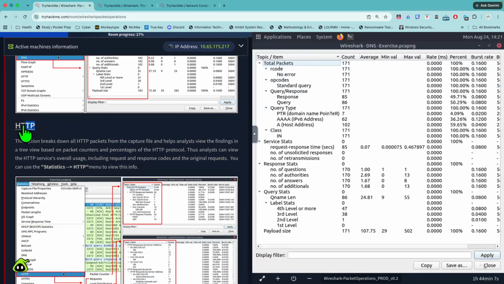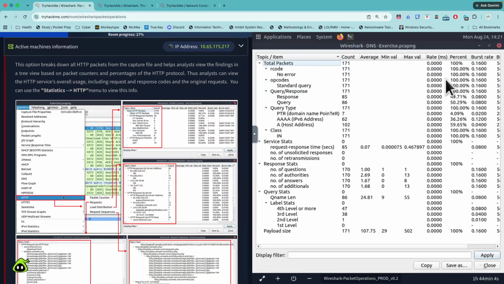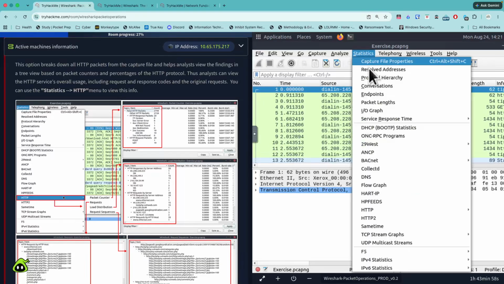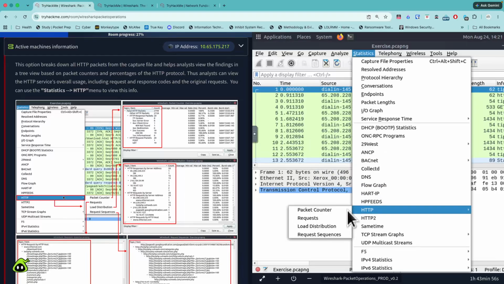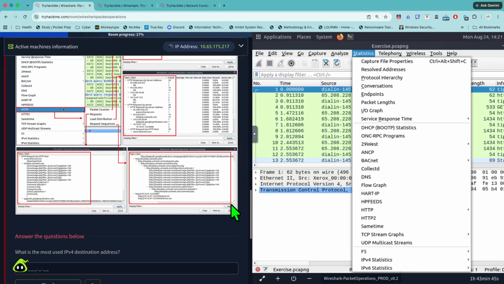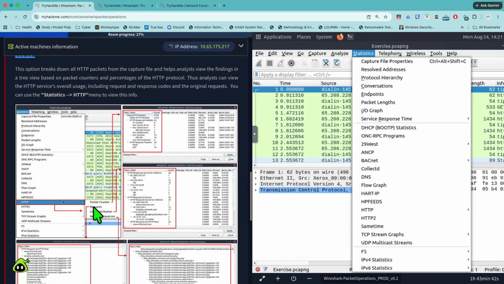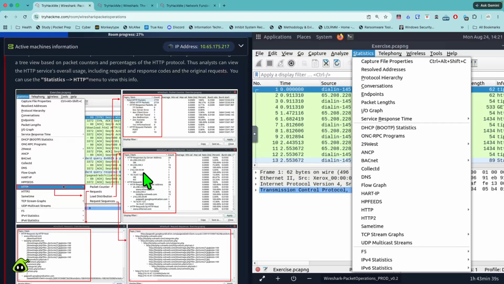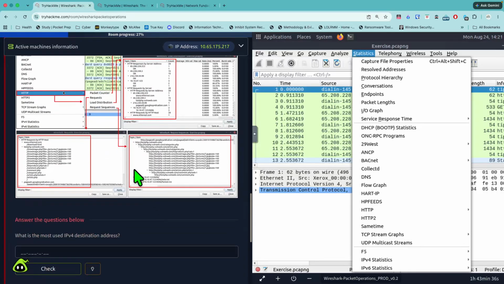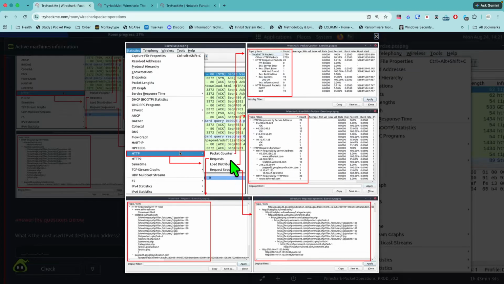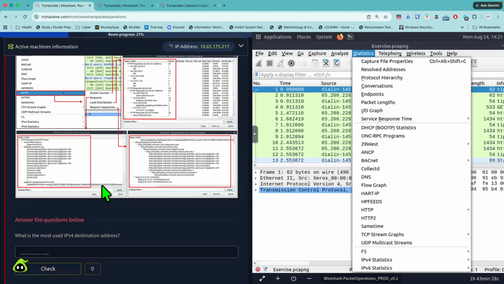Alright, now HTTP. This option breaks down all HTTP packets from the capture file and helps analysts view the findings in a tree view, right here, including the request and response codes and the original responses. You can use the statistics HTTP menu to view this info. So we got packet counter, requests, load distribution, and we got request sequences.